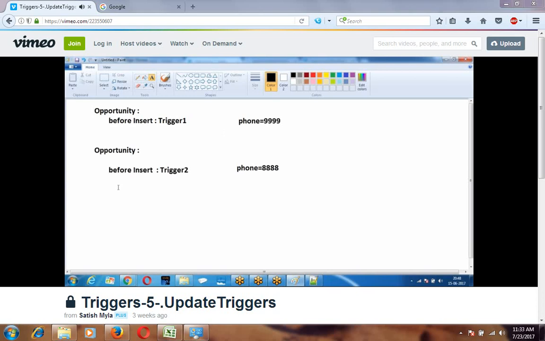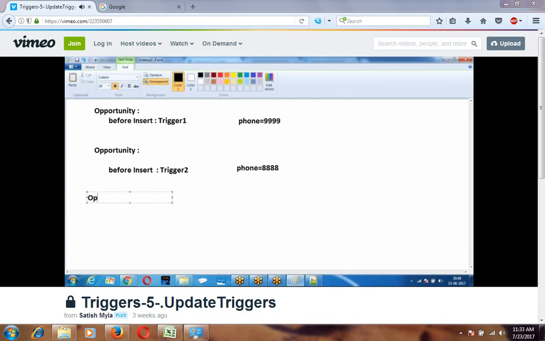But if I define opportunity, before insert, trigger 1, and opportunity, after update. Now can you define like this? Yes, you can define. Is there any problem? No problem, because that will be fired before insert, and this will be fired after update. There is no dependency. But still it is not a good practice to write multiple triggers.